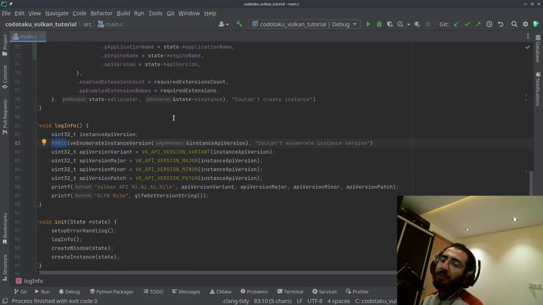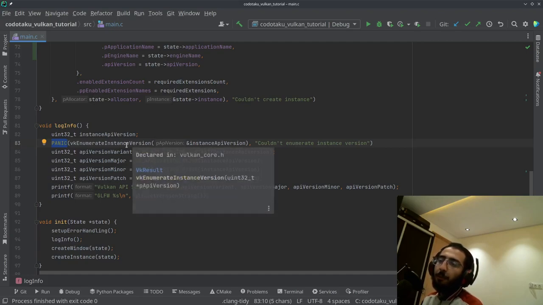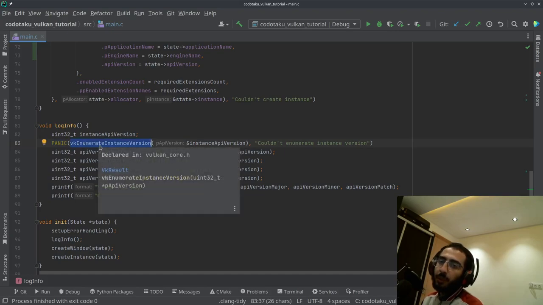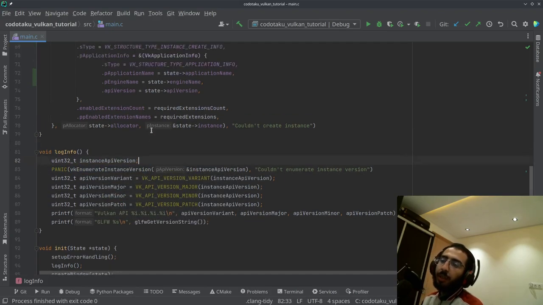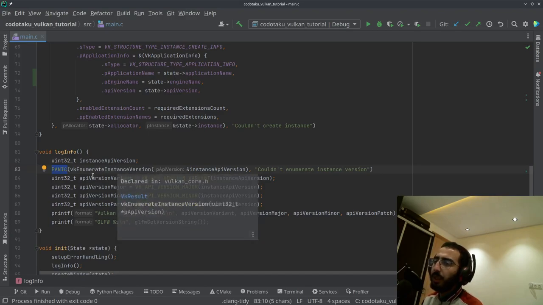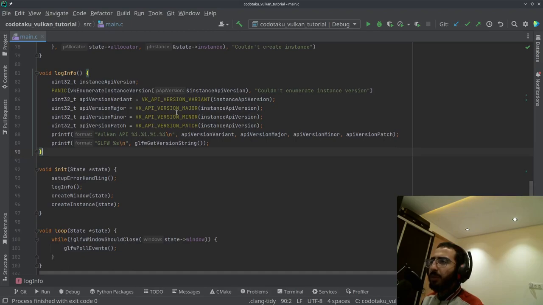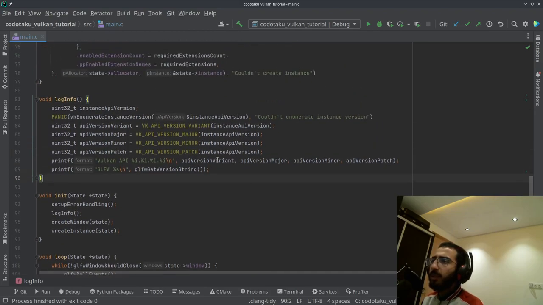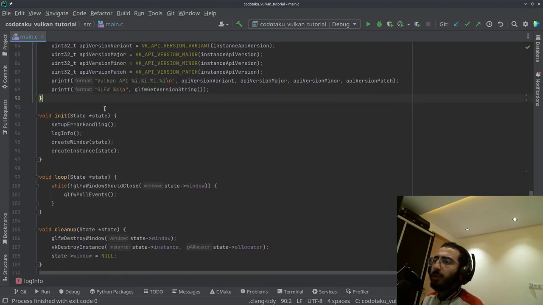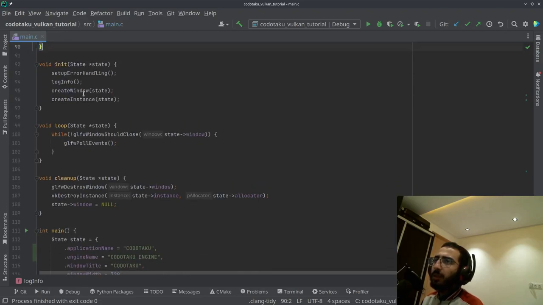So if you have a layer that goes ahead and allocates memory, if it fails to allocate memory while calling this vkEnumerateInstanceVersion, then that layer will actually return the result of out of memory. That's why you have to handle it. That's why this guy returned a VkResult. That's pretty much it. Nice stuff. All right.